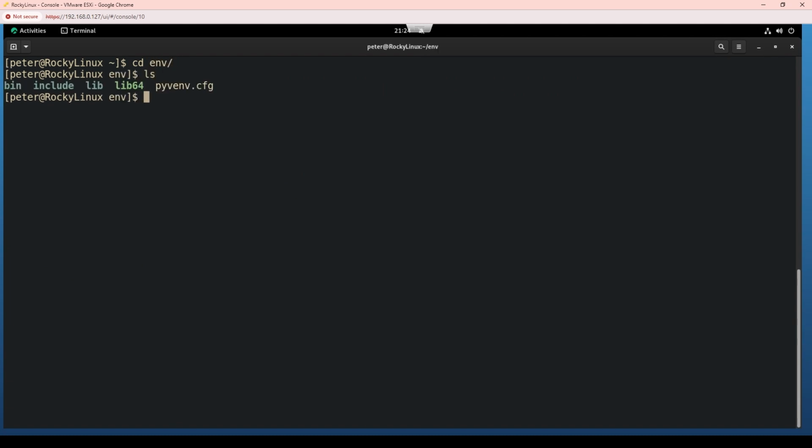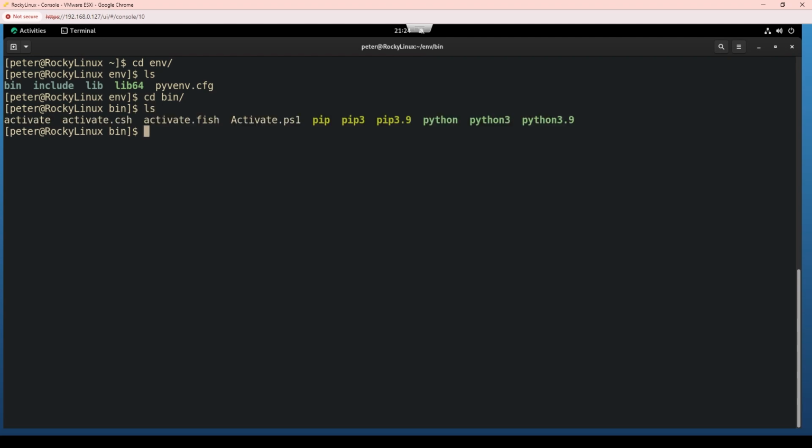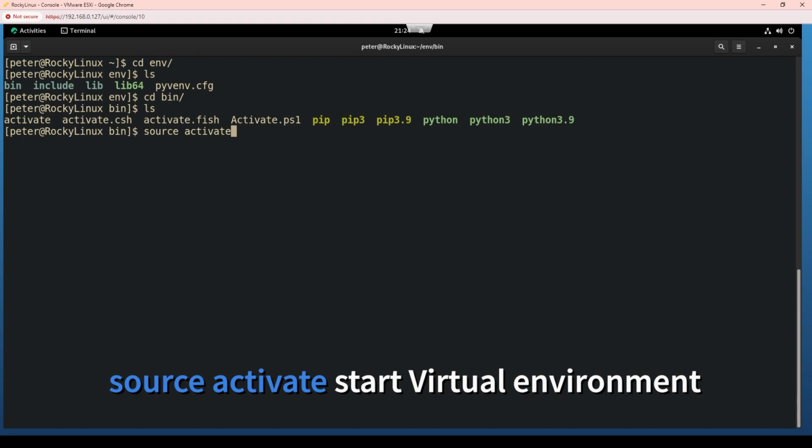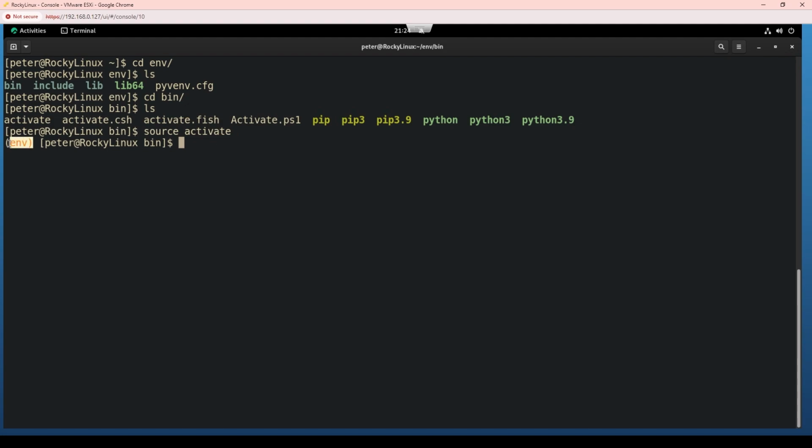The directory that interests us the most is bin, where the activate file is located. To activate the virtual environment, simply run the command source activate. The indication inside the round brackets shows us if the virtual environment is active.